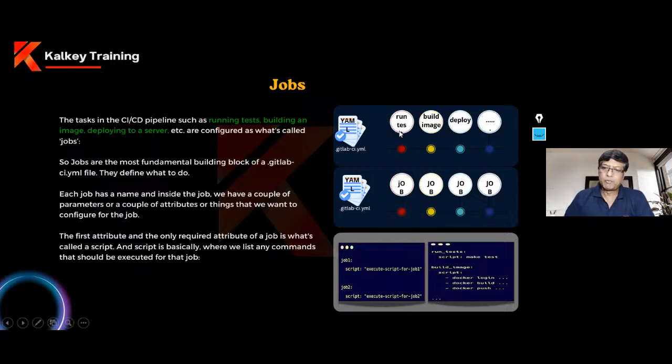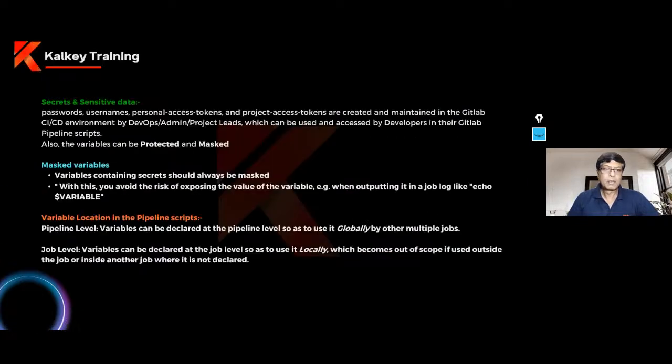So there can be more than one job within each of the stages. These are called stages and these are called jobs. I can create a dependency between this job and this job, saying that unless this job is completed, I will not start this job. All these things are there. And within the CI/CD pipeline environment of GitLab, you can use your passwords, your secret information and sensitive data. You can protect them.